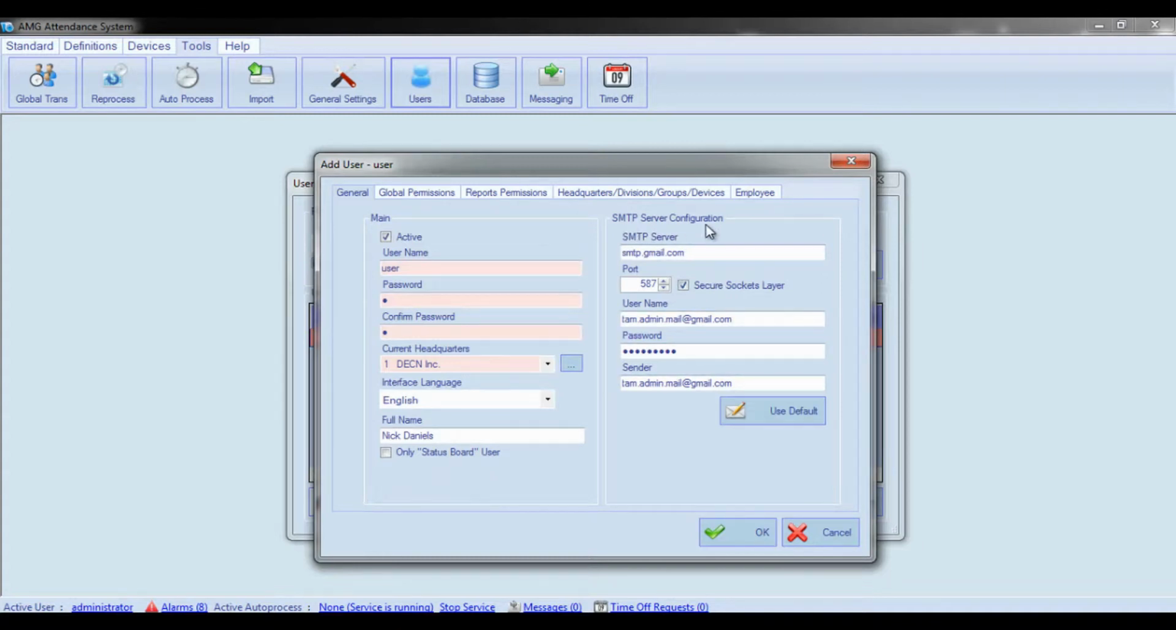Then go to SMTP server configuration part. This part is used for setting parameters for sending emails from the software. By default it is configured to use Gmail's SMTP server, and all emails are being sent from tam.admin.mail@gmail.com email address. If necessary, you can change configuration and use your own SMTP server parameters, or you can continue using Gmail's SMTP, but enter another Gmail account for sending emails.